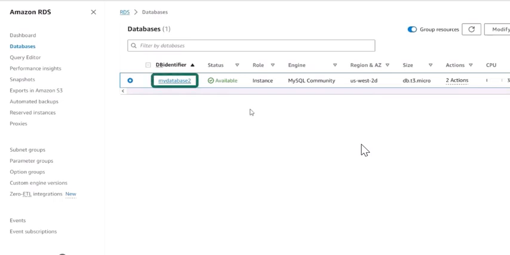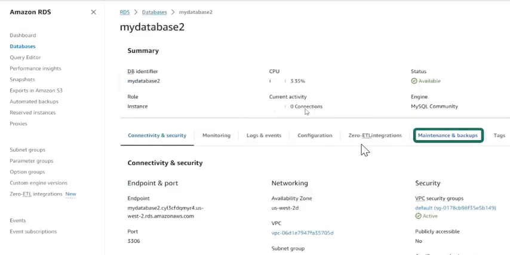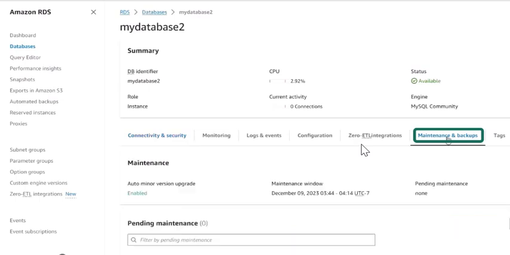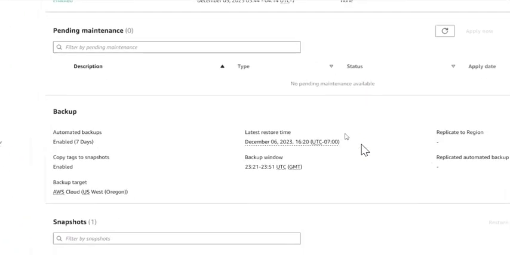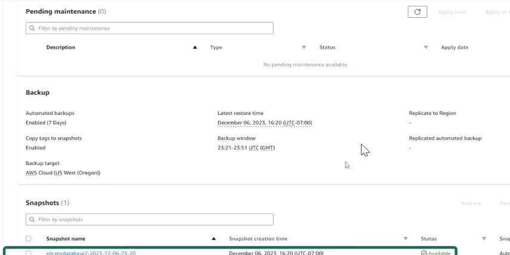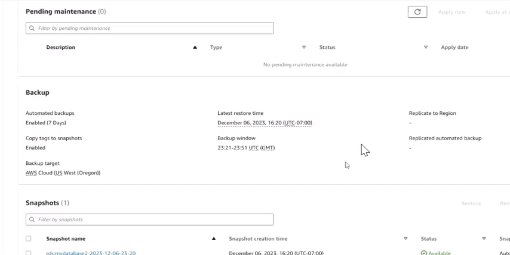Okay, we're back. So let's choose our database and then select the maintenance and backup tab that is here. And notice that the snapshot being taken on this particular database is complete. And we can see, because we have a maintenance window and the auto minor version upgrade was enabled, if there is a new version of this particular database engine, it will be upgraded.